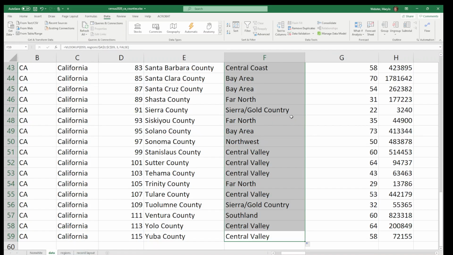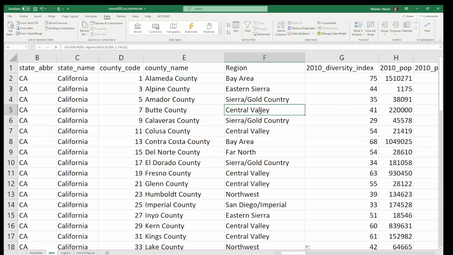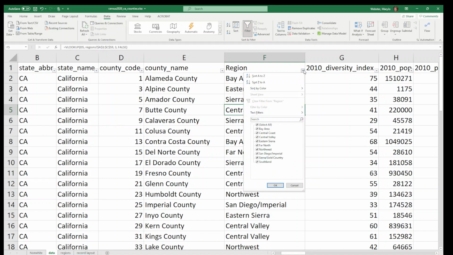and make sure it went all the way to the bottom. I hit Control period to get to the bottom. If you're on a Mac, it should be Command period. And then you want to check it and make sure all the ones were filled in. One way you can do that is turn on the filter and then pull down on region and make sure you don't have any nulls or error messages in this list of options. So we do not. It looks like it worked.